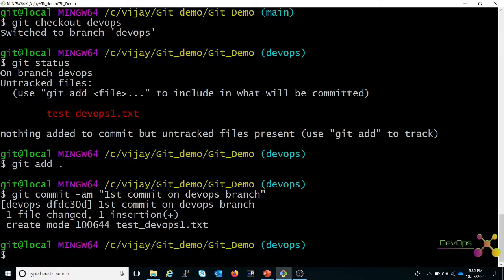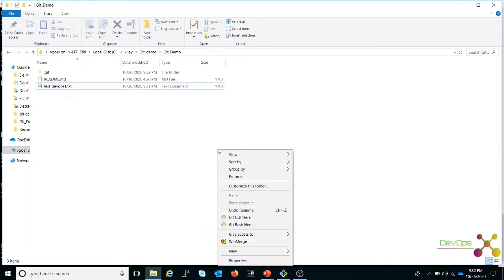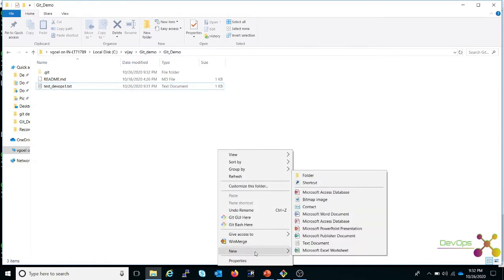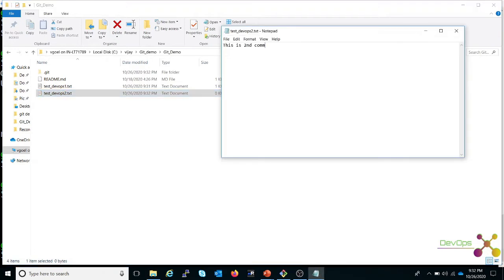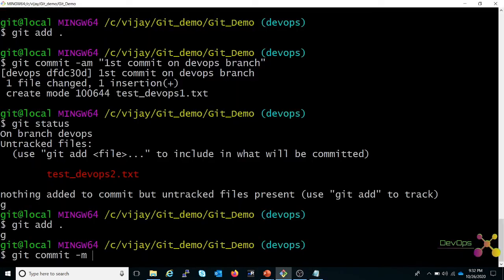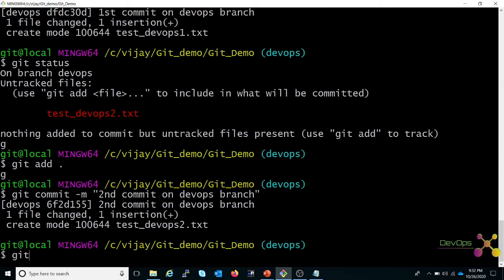Okay, let's create another file, test_devops2. I have created another file. Second commit on DevOps branch. Okay, let's see how many commits we have created.